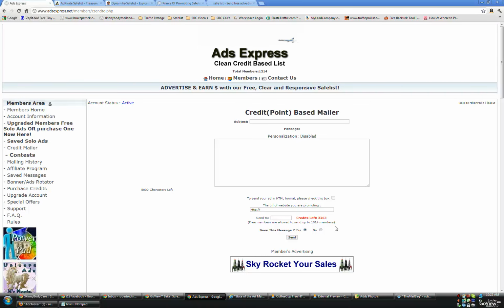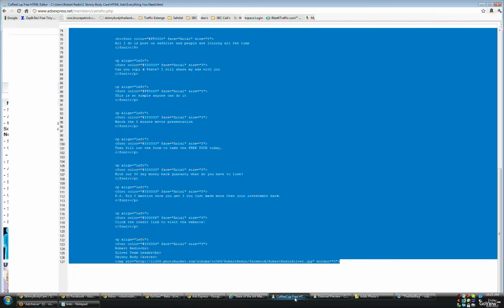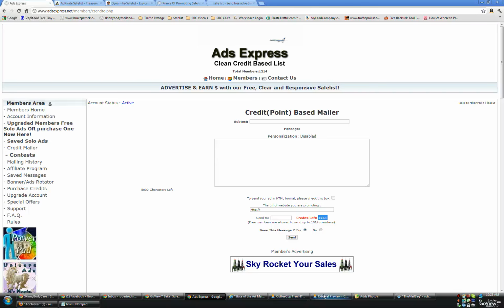And it's going to tell me if I have enough credits. And of course I can mail onto this one. I can mail to 1,014 people, and I have over 2,000 credits, so I can do this one. Again, this is text. Some of them allow you to do HTML. You can click this box, but I'm clicking it and there's nothing happening. So I'm not going to use this ad.